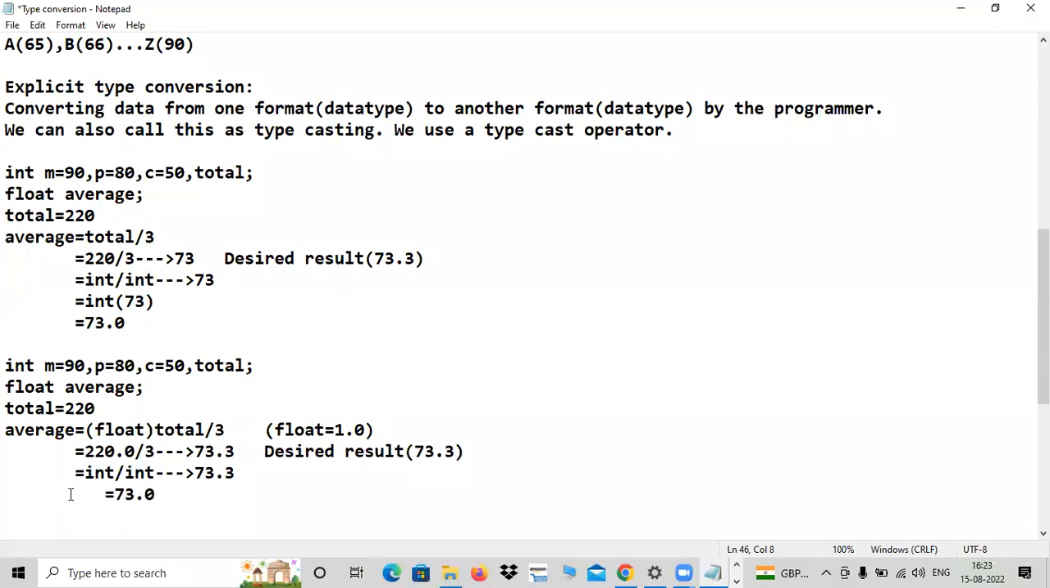So you got here 73.3, because decimal by integer will give a thorough decimal value. Thorough decimal value means the precise, exact value. Of course, if I do here, I may get 73.333, something like that. It is even more precise. So whatever it is, this float is called a typecast operator. Here this float is known as a typecast operator.